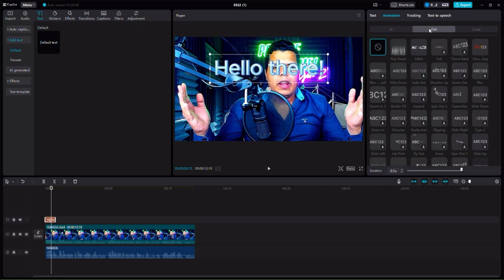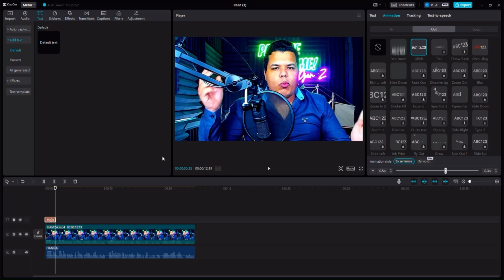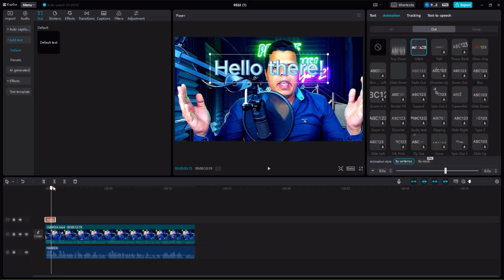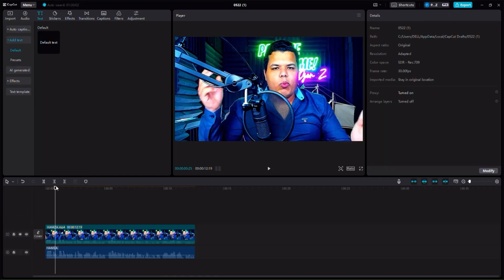And I can also use the out animation for basically adding an extra animation at the exit. So if I add a glitch, you can see that right now it's going to add a glitch when, like this, you can see the glitch over there for the animation, right, for the caption. But there is one better. I'll do you one better.